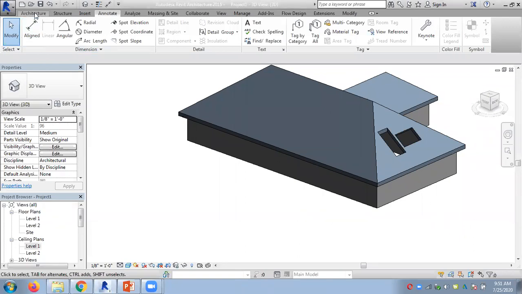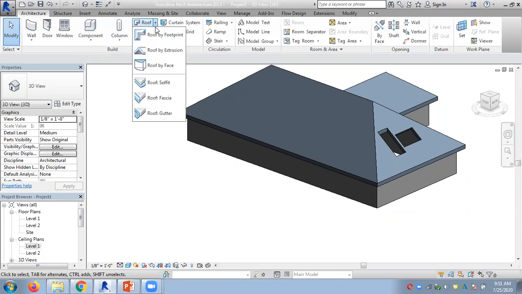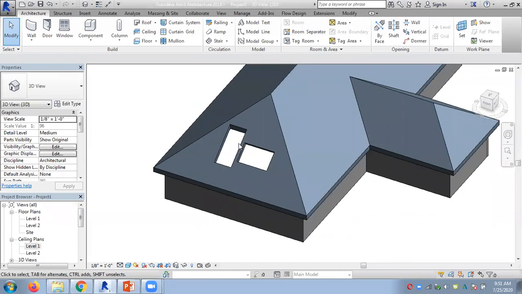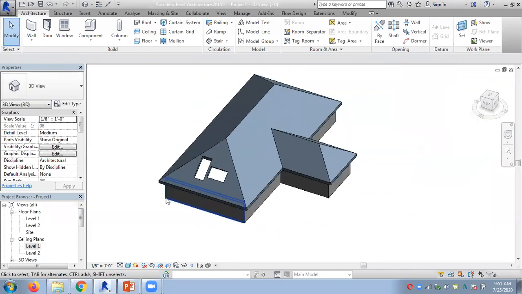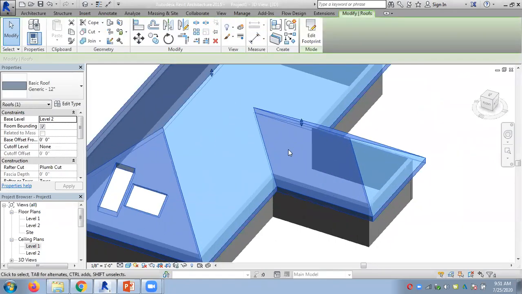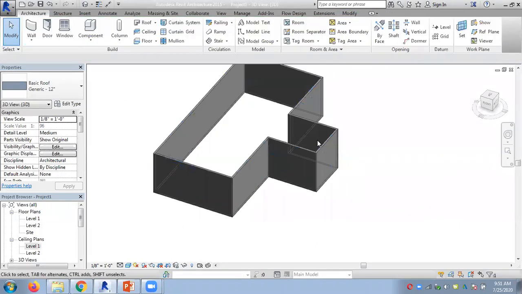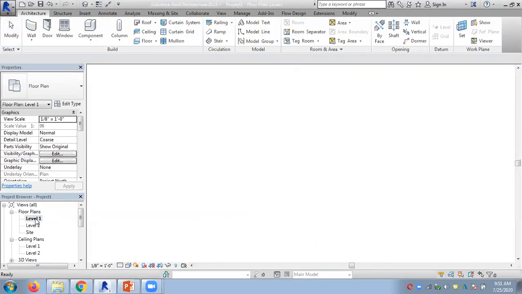Now we have discussed the basic footprint method, and we attached the walls and we did some cutting like this. Now sometimes you may have to attach the roofs manually. This is already done for you, but if you want you can do it manually. Say I'll delete this and show you what happens.